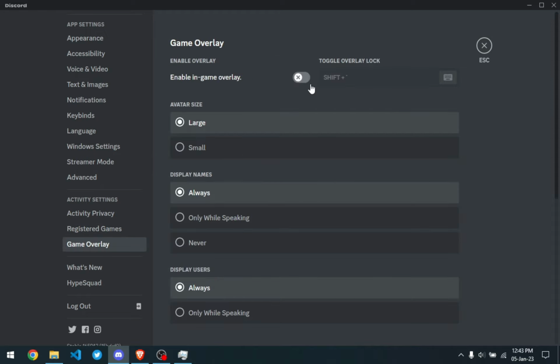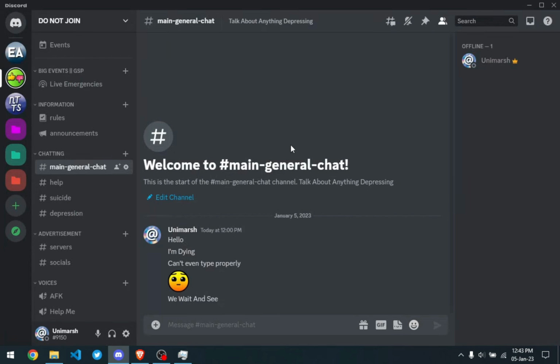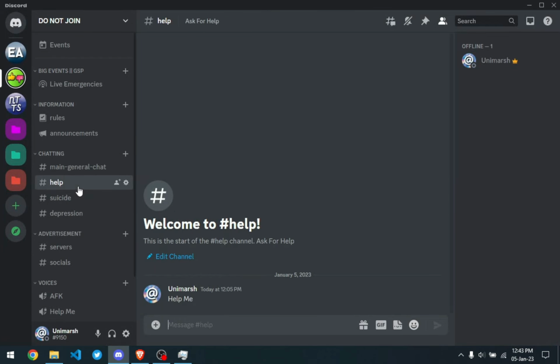So when you press shift plus O or shift plus dash or whatever, your Discord chat will not open up on your game. So this uses a lot of RAM and a lot of CPU, so I strongly suggest keeping this off. So that's about it to make Discord run on a potato like this.